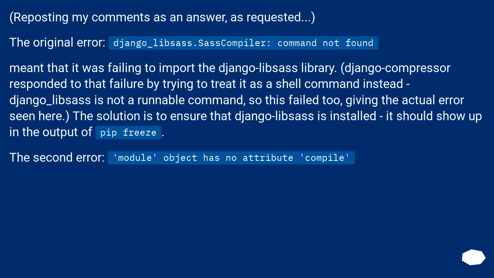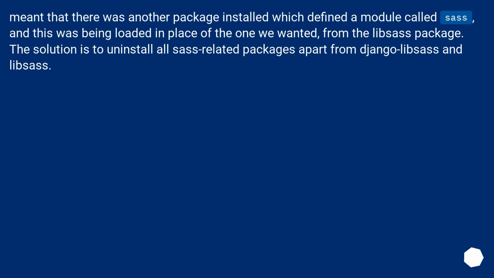It should show up in the output of pip freeze. The second error, module object has no attribute compile, meant that there was another package installed which defined a module called sass, and this was being loaded in place of the one we wanted, from the libsass package. The solution is to uninstall all Sass-related packages apart from django_libsass and libsass.